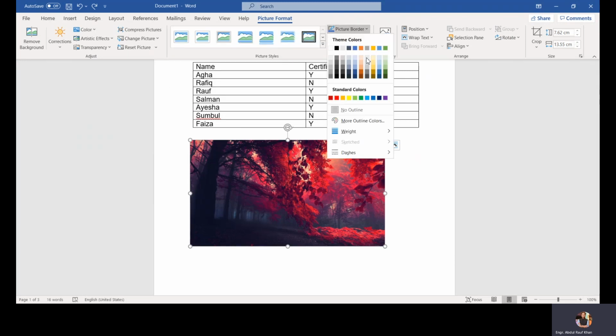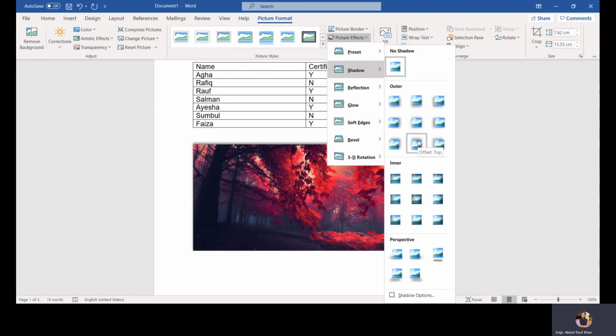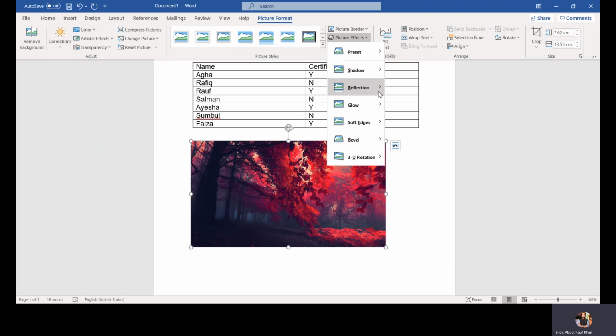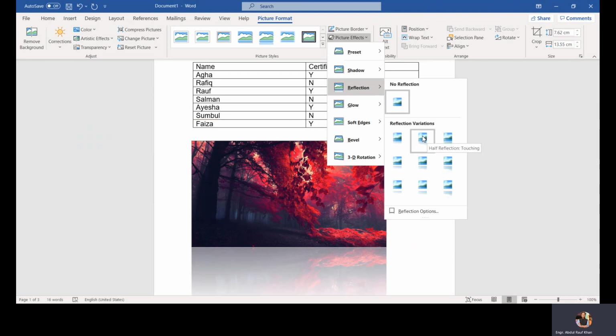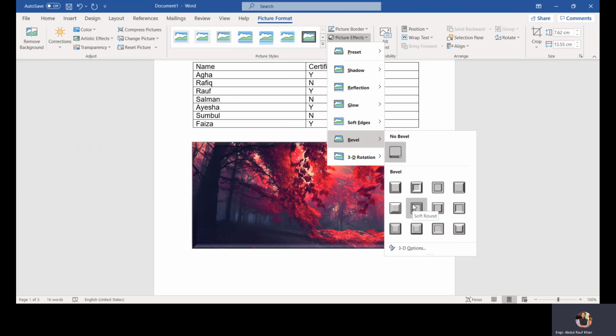You can change your picture borders from here in this color, and picture effects, like if the question asks you to add this effect, it is like inside center, like add a shadow to your picture which should be inside top left, like this. If the question asks you to add a shadow offset top or offset center, you would go from here, Picture Effects, reflections, half reflection, touching, glows, add bevel effect, like soft round bevel effect. So you can add it from here.